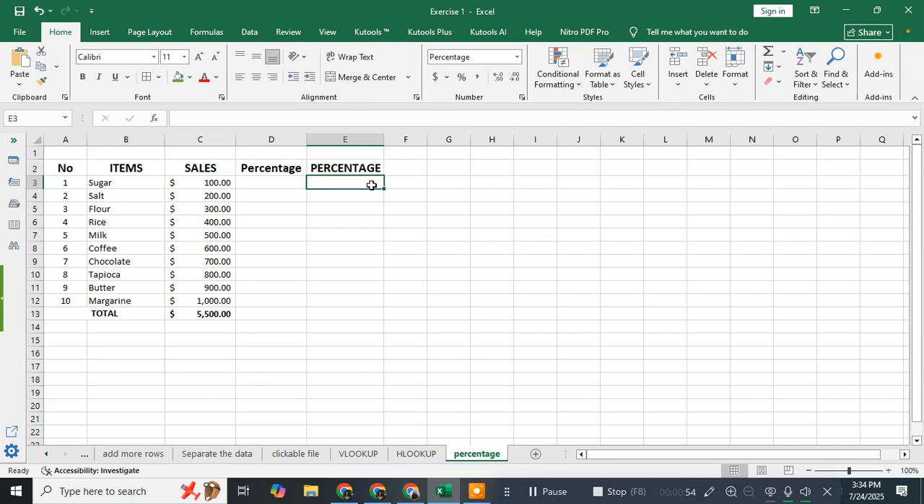Let's say I will type the equal sign on cell E3 here, and I will click cell C3 that contains the sales of sugar, and I will give the slash and click the cell that contains the total and enter.